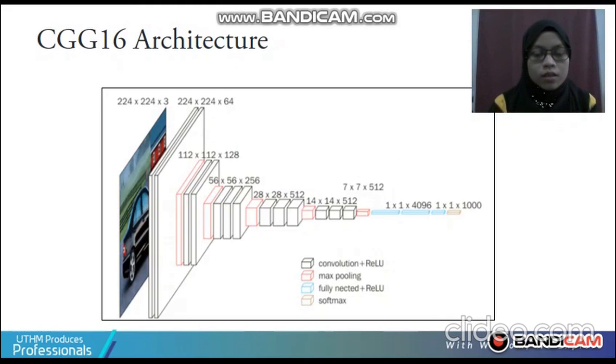Next, this is a simple figure of the VGG16 architecture. It consists of multilayer perceptron, including convolution plus ReLU, max pooling, fully connected plus ReLU, and softmax.